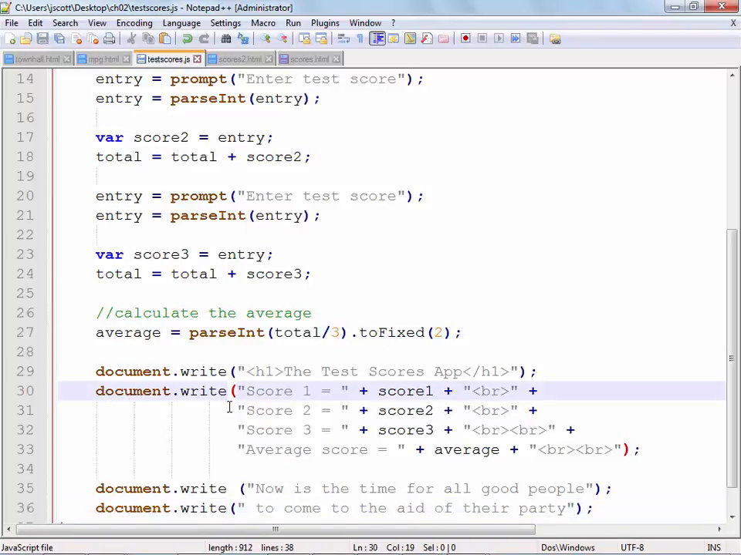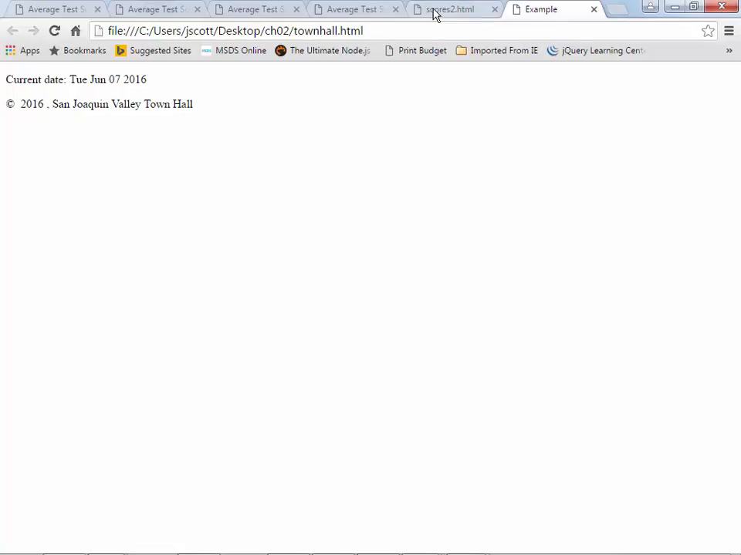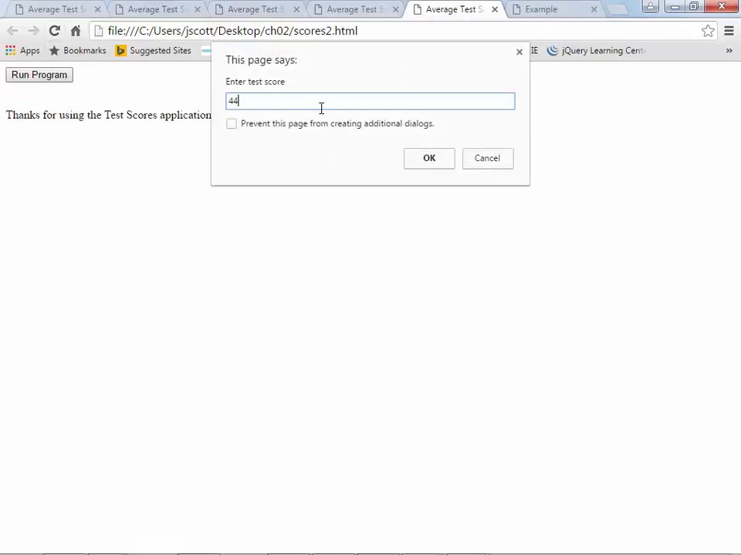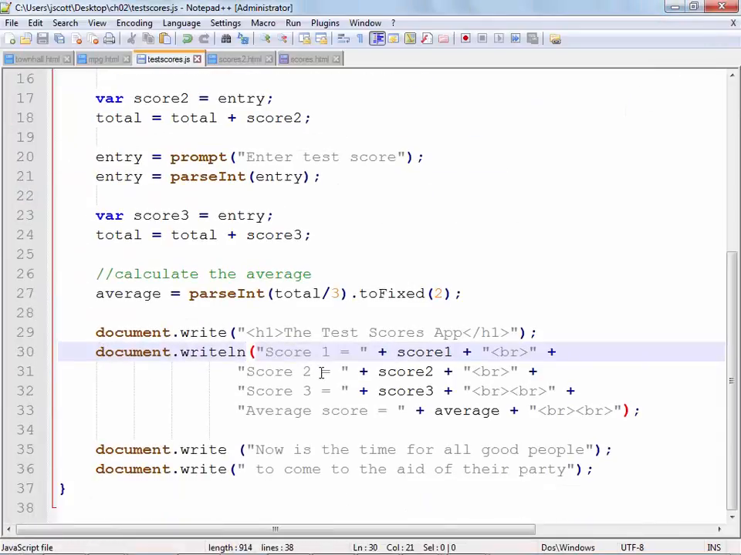All right, I think this one I'm going to want to make a right line, because otherwise it'll appear on the same line and it'll look really ugly. So let's go back to our scores 2, refresh, run it, 44, 55, 66. Now is the time for all good people to come to the end of their party. See, that works just fine. Not a problem. All right?